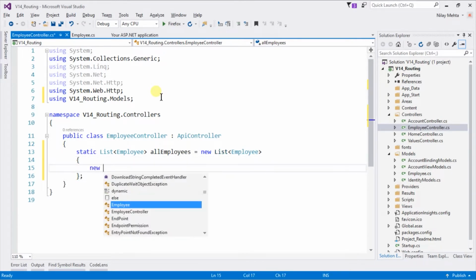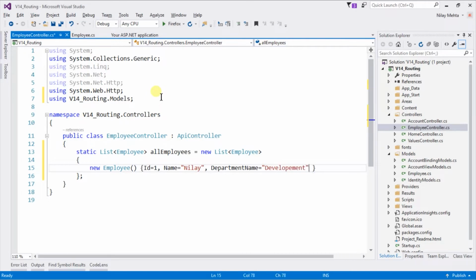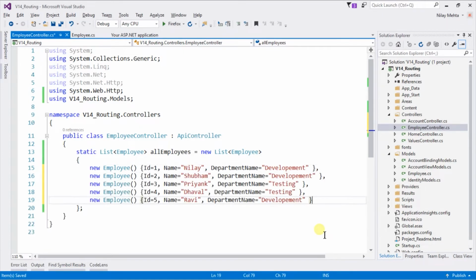New employee, ID equal to 1, name equal to Nilay, department name equal to development. I have already copied some dummy data, so I am going to paste it. After creating the list, I am going to create a method to which I pass the ID as a parameter and which returns the name of the employee.